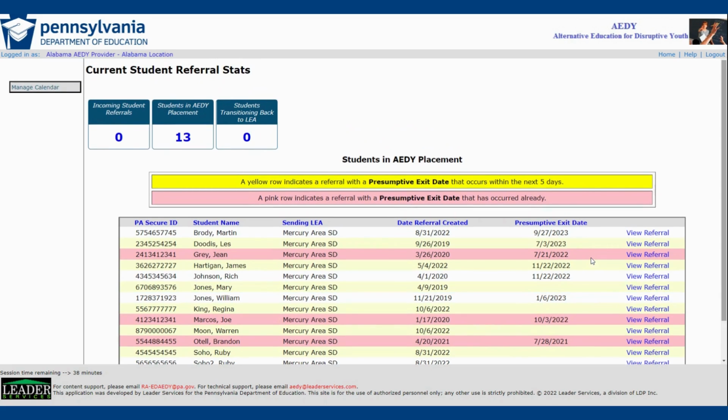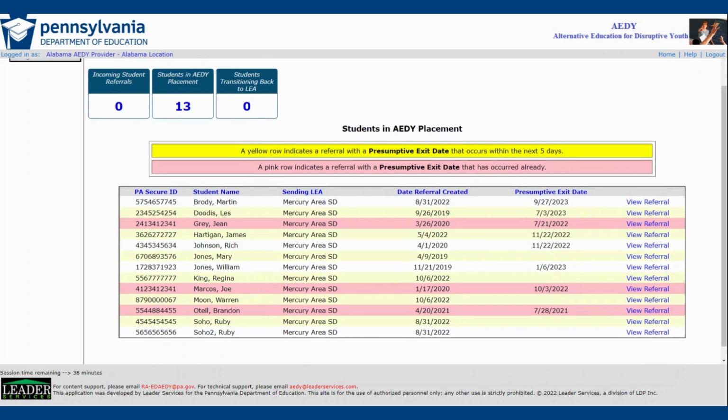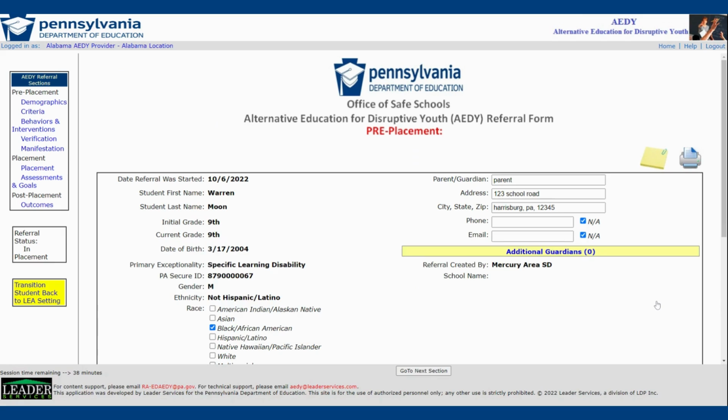From this page, you can get a quick reference idea of which presumptive exit dates are coming up soon and which ones have occurred already and need to have an FPR uploaded to the file. For now, let's look at one of the referrals we just accepted. Within the student referral, navigate to the placement page using the navigation panel on the left.